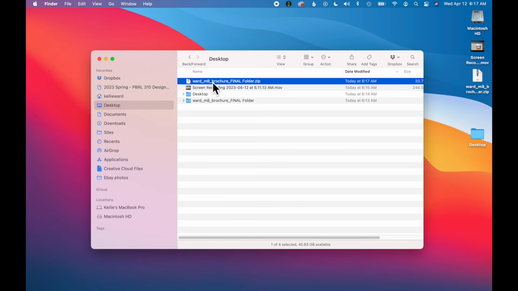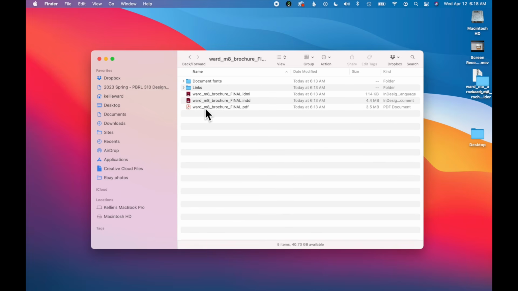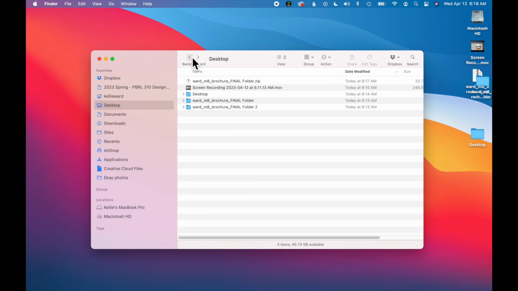This is now much easier to send to someone or upload to a file uploader. And now let's double click to open this zip file and just make sure that everything is in the file. Flip inside, everything is there. So that's how you create a zip file on a Mac.